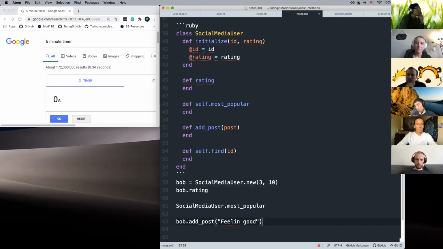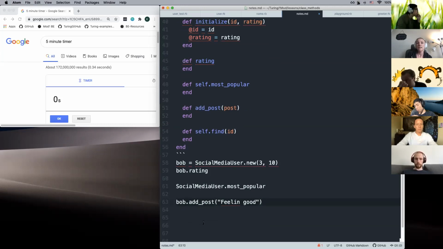Will you restate that? Yes, I will restate the question. Why is add_post, well, I should clarify this first too. Add_post is an instance method, right? Because we're calling it on an instance. When you see that self dot in front of a method, and we'll talk about the syntax in a minute, that indicates that this is a class method. So add_post we can see is an instance method. Now why did we decide, because whenever we write our code we get to make these decisions, to make add_post an instance method as opposed to a class method?